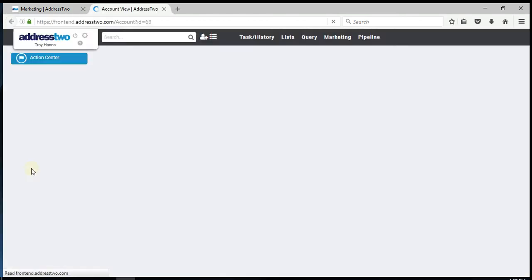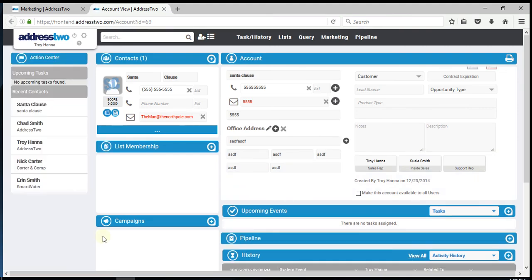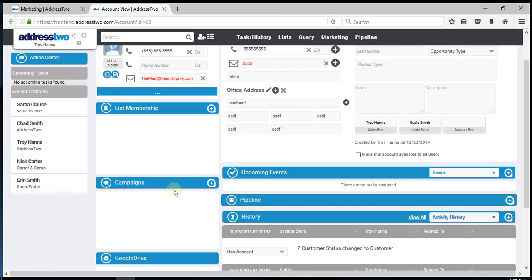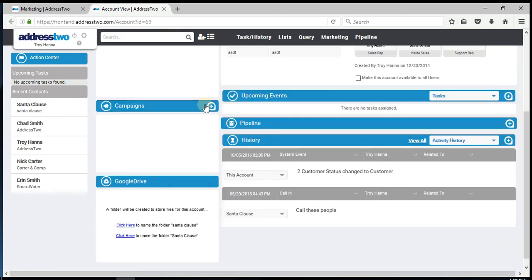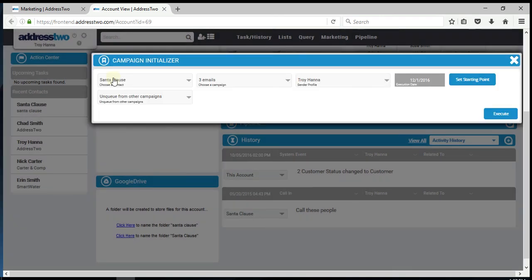I pull up Santa Claus's account card here in my database. I see that here is the campaign section in the account card. I simply click on the plus button. I choose who, if there are multiple contacts in the account card, this particular campaign drip is going to go to. I choose the campaign that I want to send to them, part 1. I choose who it's going to be sent from, when I want that to execute.